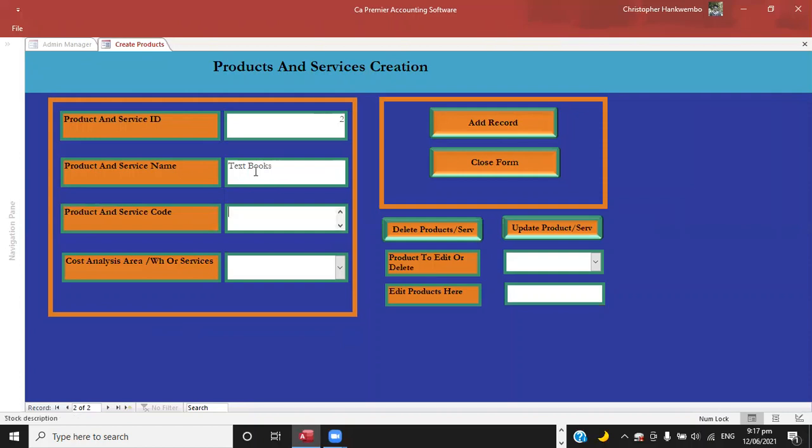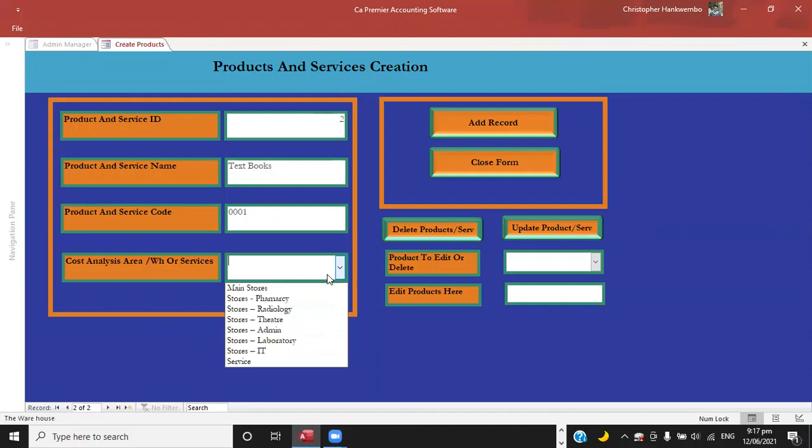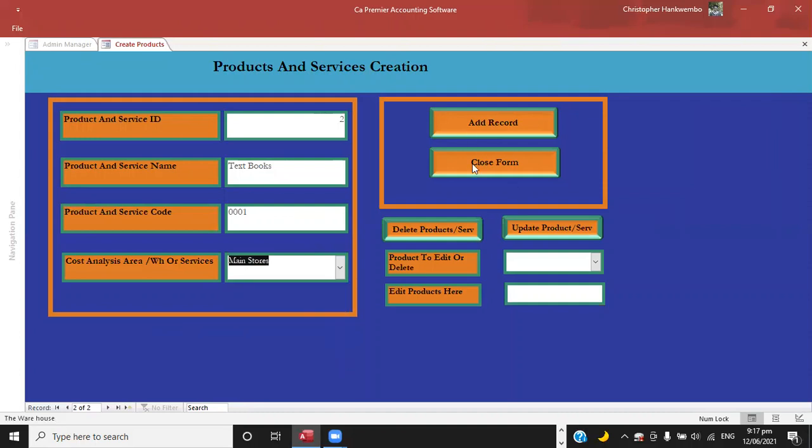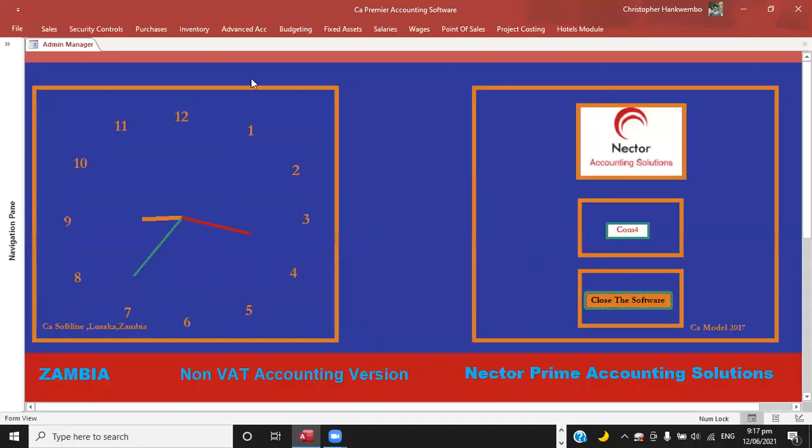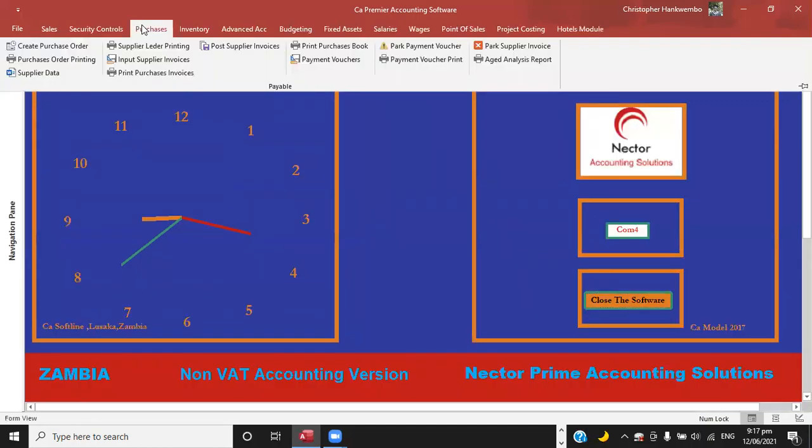Then now you can give them a sequence, maybe 001. The next item will be 002, 003, until you reach maybe 20 million, like that. So here I will say, okay, where am I going to put them? In the main stores. Okay, so I'll simply add it there. Okay, perfect. Then now, because this one has to be ordered from the supplier.